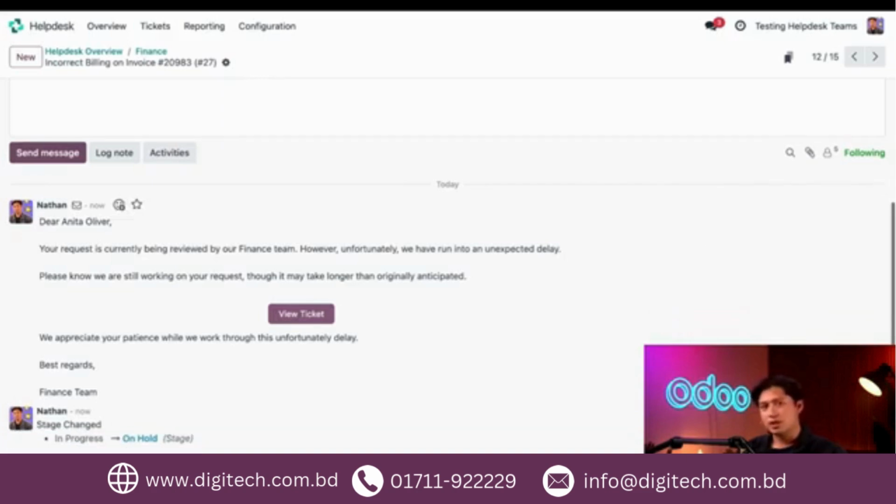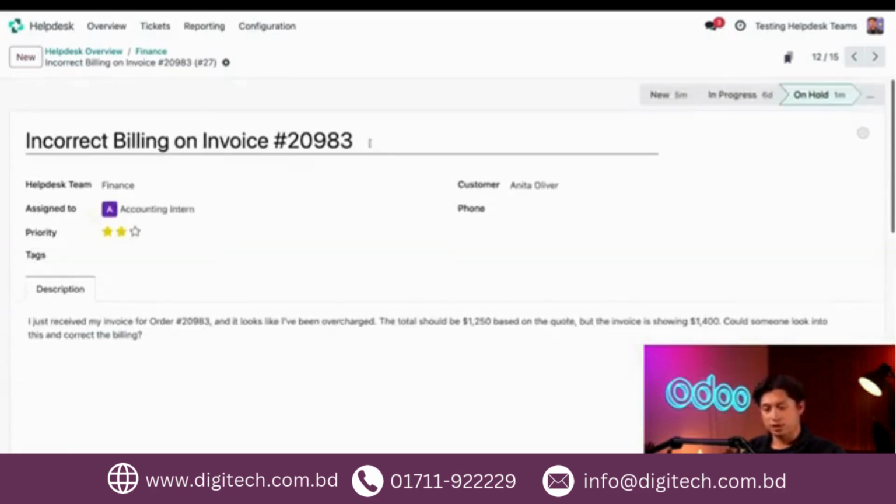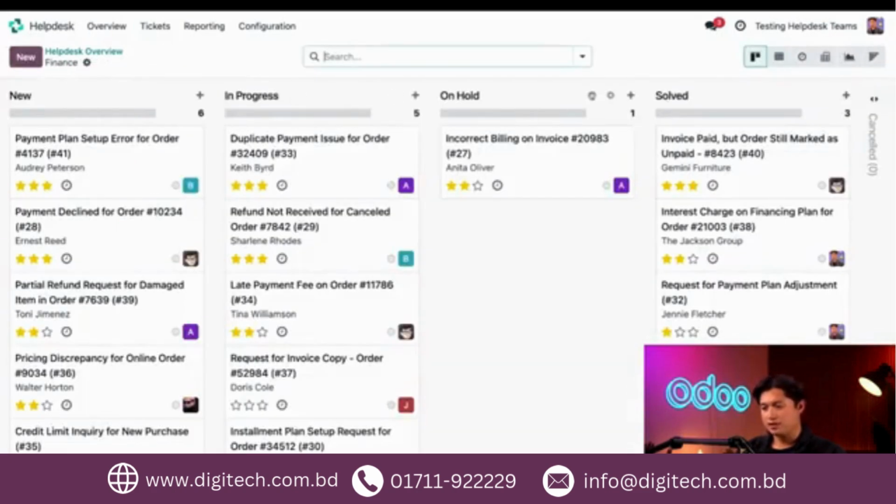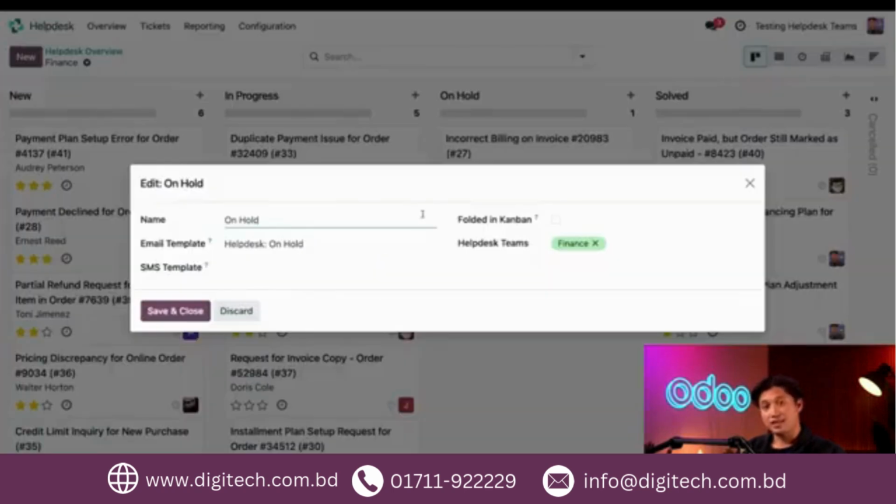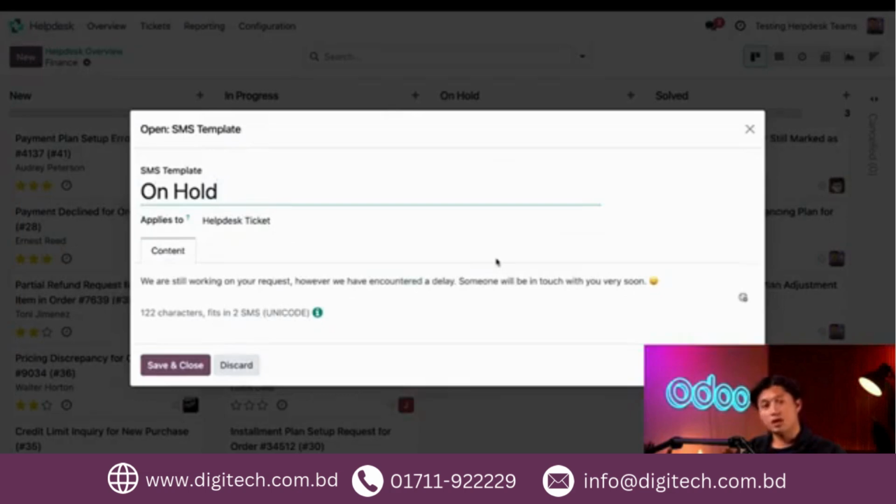Now, let's try the same thing, but this time with our SMS template. So if we go back and select the gear icon for On Hold again, click edit, and within the SMS field here, we'll select the On Hold SMS template. If we click the internal link, here I can modify or enter a text message into the contact tab and even add emojis. The window will track how many characters I use and if it'll take more than one message.